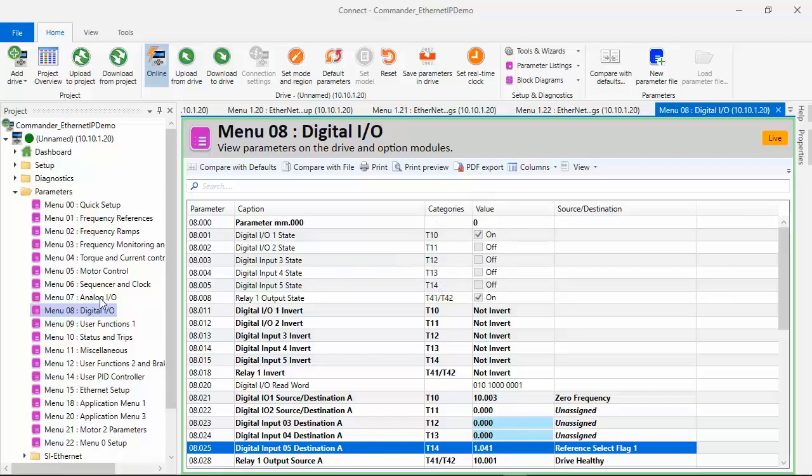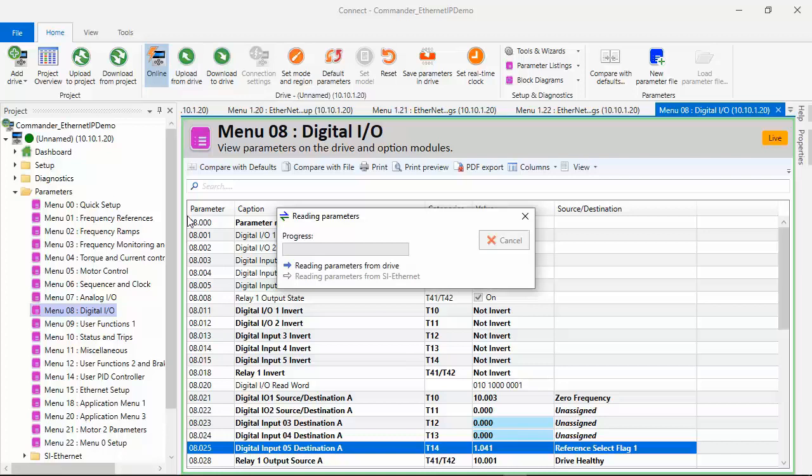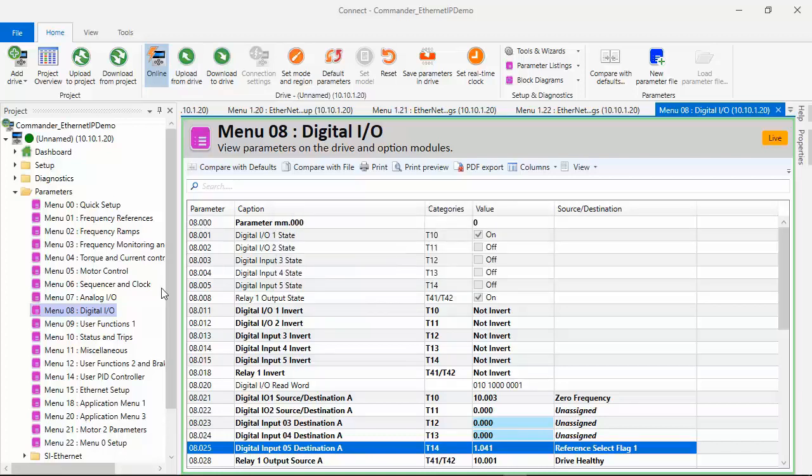And then finally, I'm going to update my project drive with those parameters. So I'm going to upload from drive. And now my project drive matches the actual drive. So that's all there is for the Connect software side. Now let's look at Studio 5000.